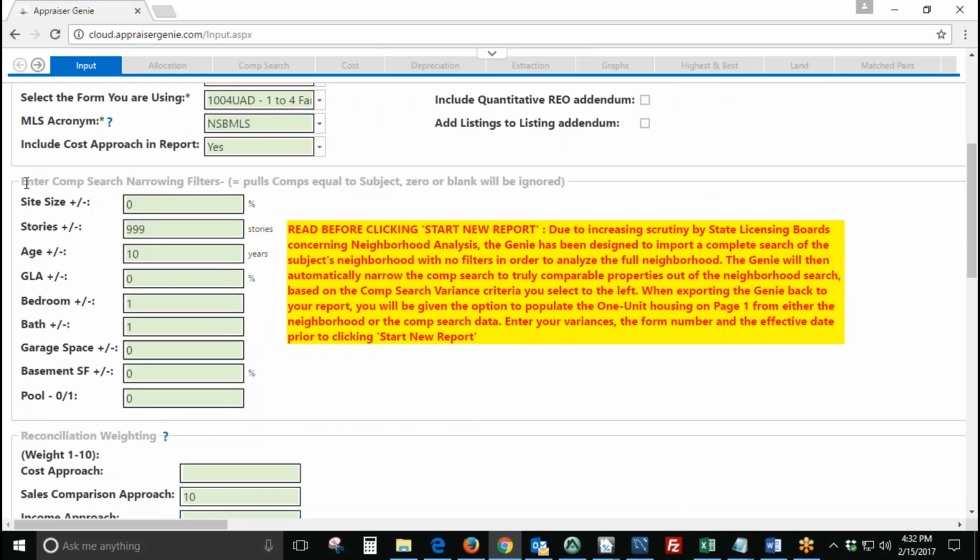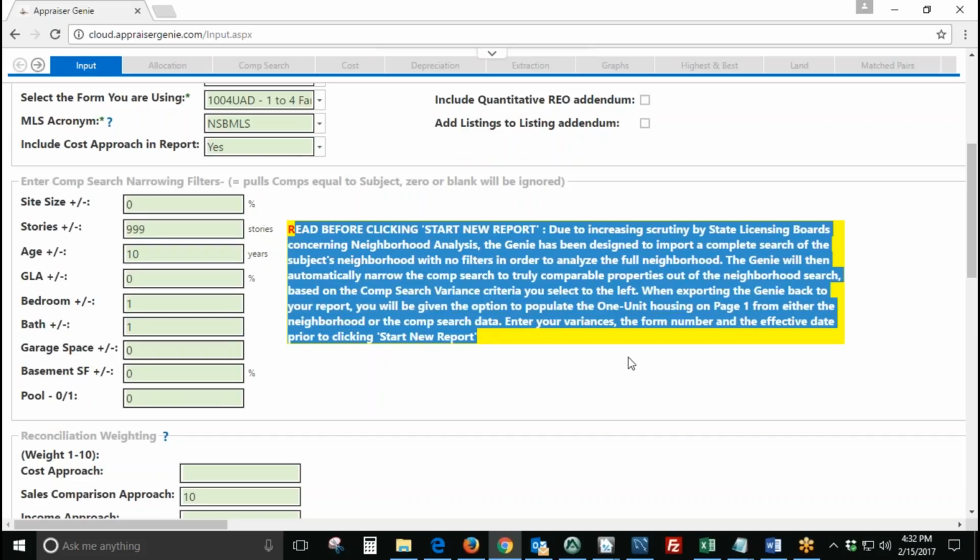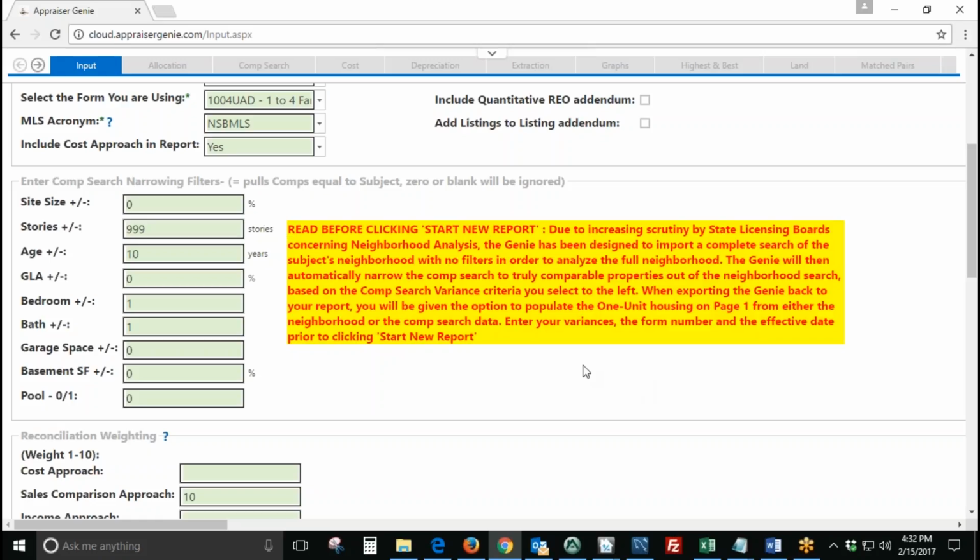Okay, so the next section here refers to the narrowing comp filters. Now I'm going to go ahead and explain this box to you guys. If you want to read it, that's fine. But basically what we have designed Genie to do is analyze the full neighborhood. So you may remember earlier when I told you that you'll log into your MLS, you create your neighborhood boundaries. That's what I was referring to. You don't need to narrow it in the MLS by age, GLA, site, none of that information, because you're about to do that here. So just remember, all you're doing is creating the boundaries. Like me, I just looked for the zip code. Whatever the boundaries is, that's what you need to search by.